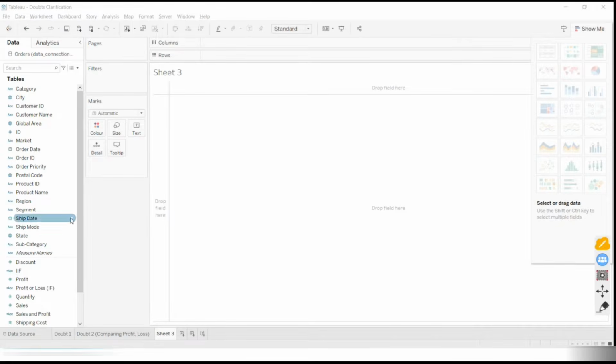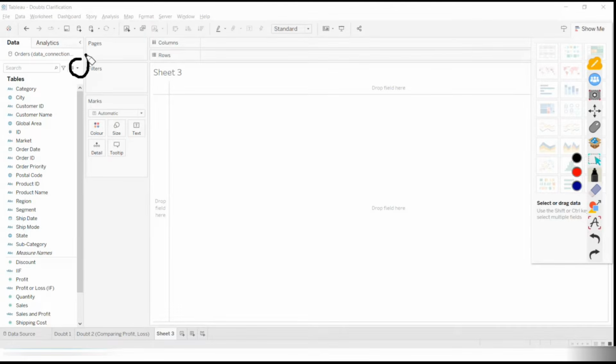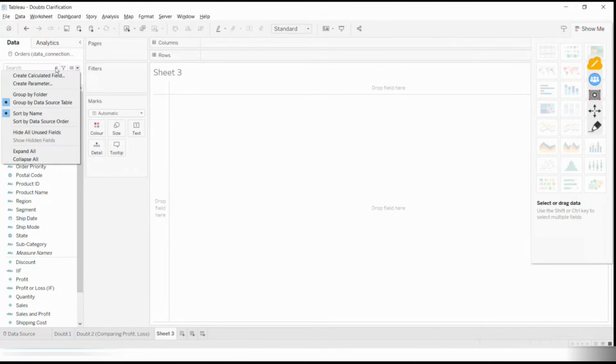So let us create a dynamic parameter. The dimension parameter. In order to create the dimension parameter, you have to go to the drop-down arrow in the data pane. Click on this drop-down arrow. You can see an option called create parameter. I hope you all are following along with me. If I go too fast somewhere, please stop me.